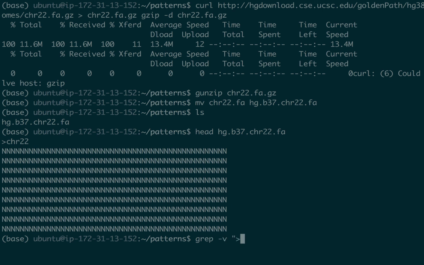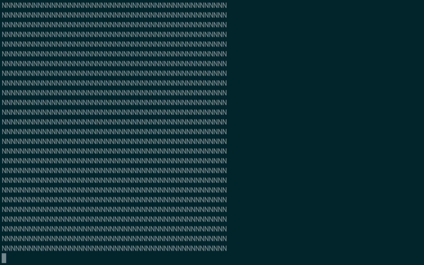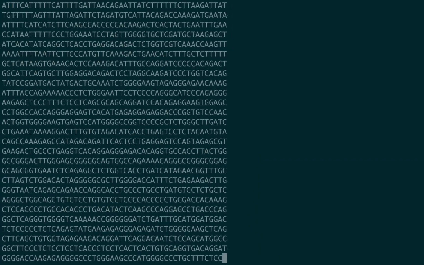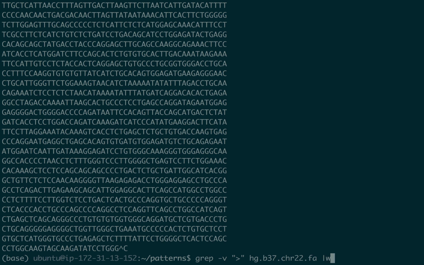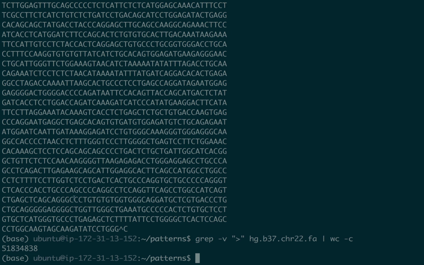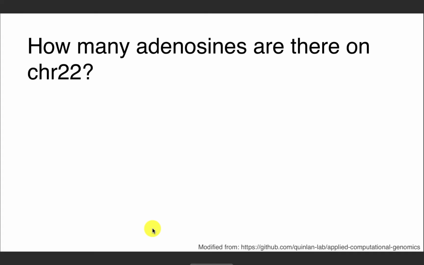grep -v for the caret in this HG file, and let's just, without piping it first, look at it. Okay, it's a lot of Ns, a lot of base pairs. All right, so we'll stop that with Control-C, and what we really want is to pipe that to word count -c. And so we've got a big number here. There's around 51.8 million. Now if I were to ask you how many adenosines, or A's, were there on that, could you do that?